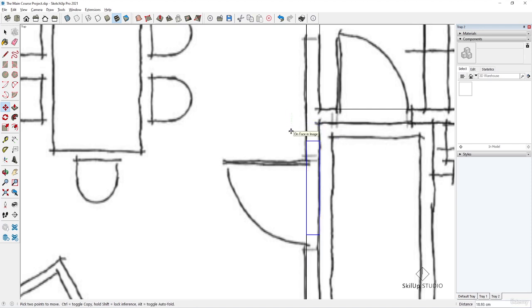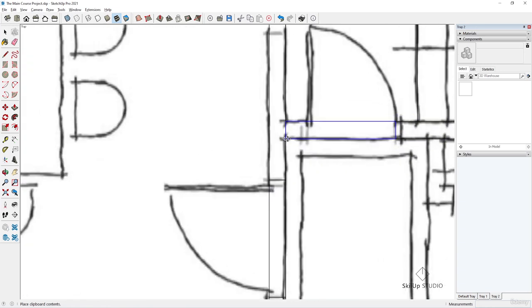Set the door side as 35 centimeters. Here it's not necessary to write cm. Then paste another copy and move it 15 or 10 centimeters. 15 is good. Make the width 90 centimeters.